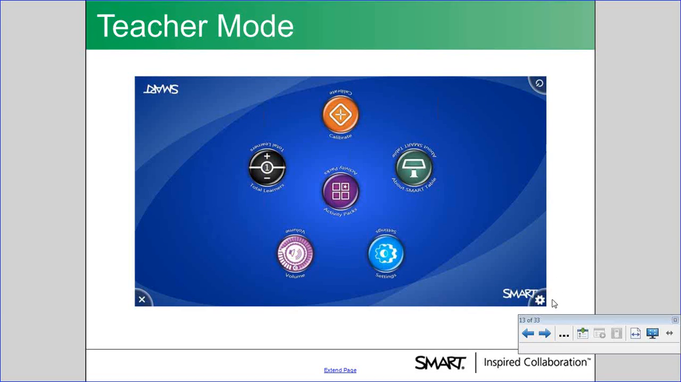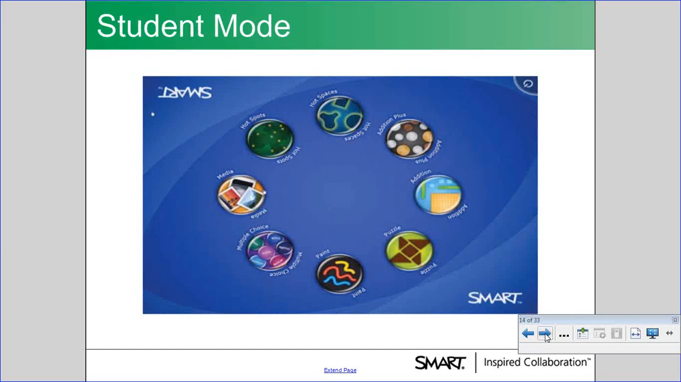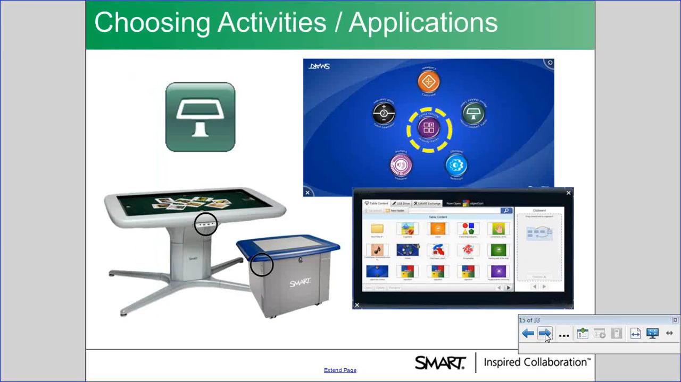All right, so there's that little cog in the corner. If I wanted to get out of this mode, I would press on that cog and it would take me back to student mode. So that's how you get between teacher mode and student mode.